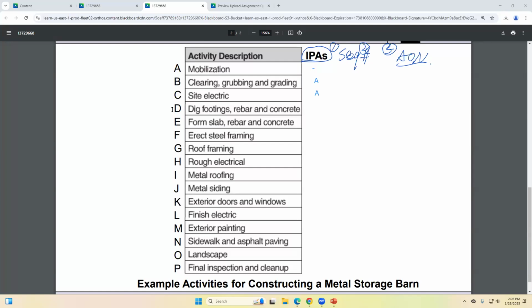All right. So what is the one for dig foundation, the rebar and the concrete? Yeah, B. Can you do that without site electronics? Oh, so B and C. Yeah. I would like to say B and C, so you have B and C here. So what is after the dig foundation? Then you are going to do your form slabs and rebar and concrete, right? Yes. So that will be D.